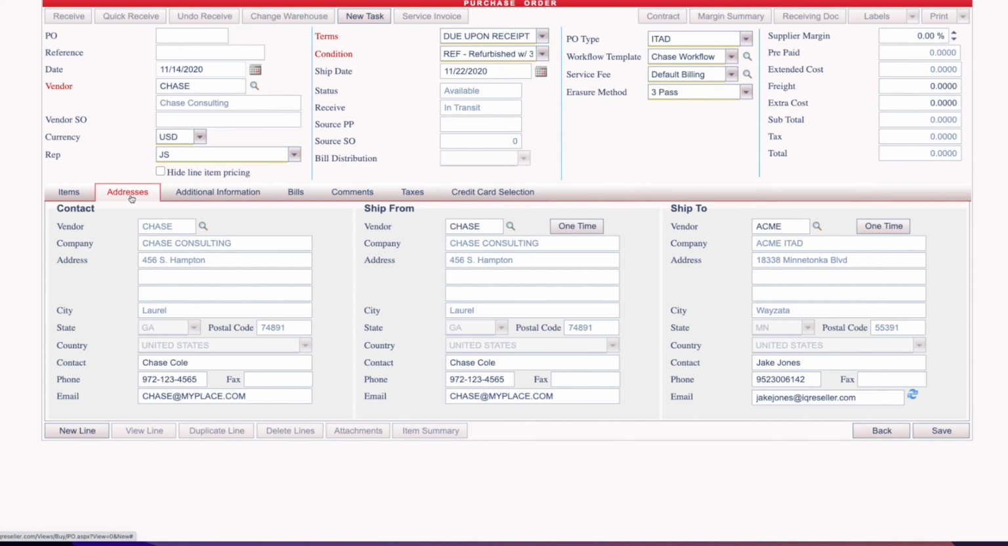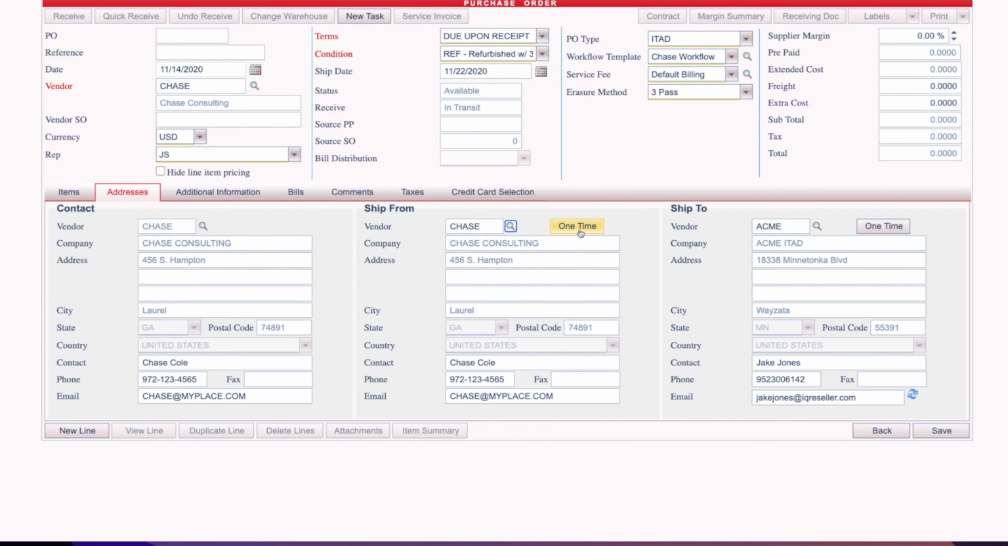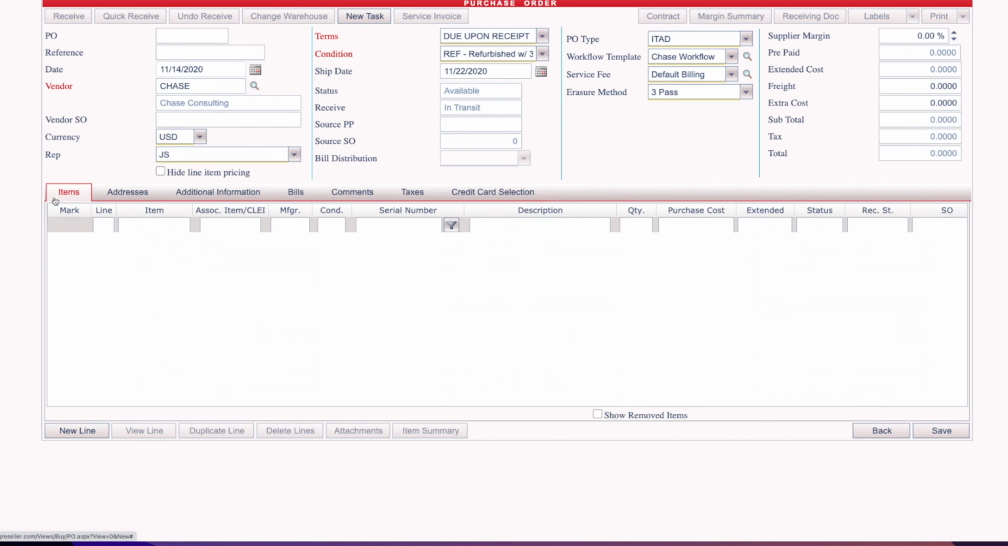If we click on addresses, it has also automatically added its main contact, the ship from address, and then the ship to, which of course will be yourself. If you ever need to change these, you can click on the spotlight icon here, and if you have multiple addresses for the client vendor code that you selected for this purchase order, you can select from this screen, or you can do a one-time address as well, which will not save it in the system, but will save it to this purchase order.